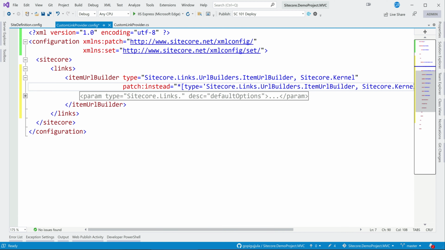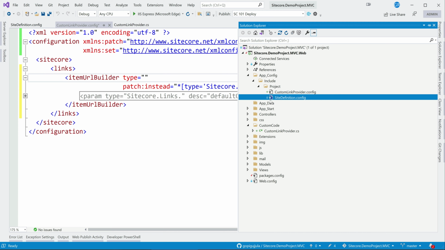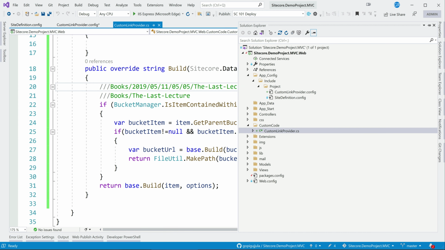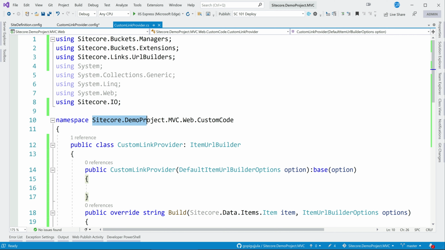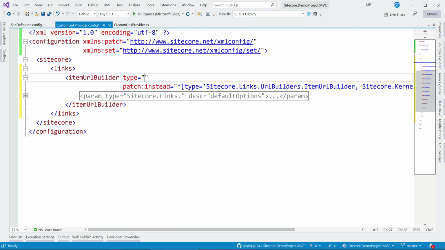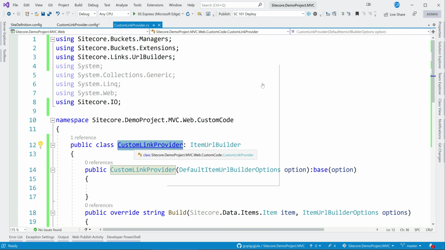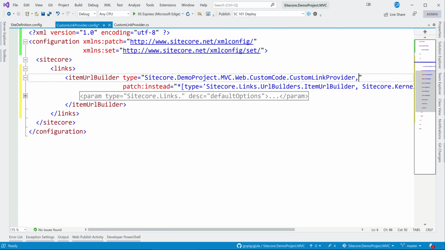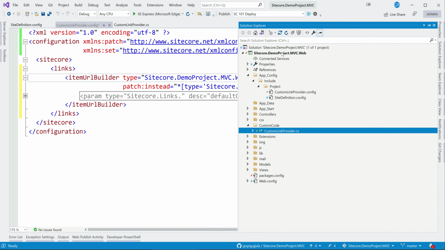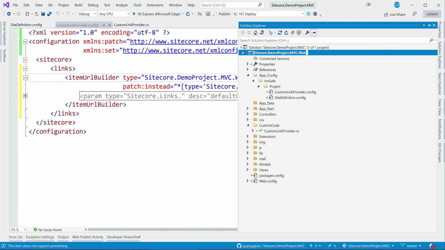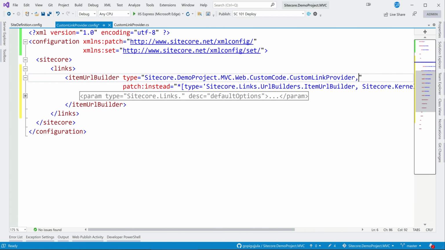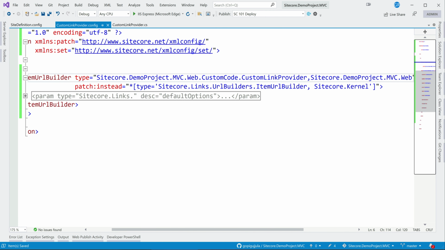Now let's do another thing: we need to replace this piece. So for this, remove, and I need to get the full namespace, the fully qualified namespace. So it would be custom code dot custom link provider, comma, I need to get the assembly name, which is, let me see, web. So this is how it works.